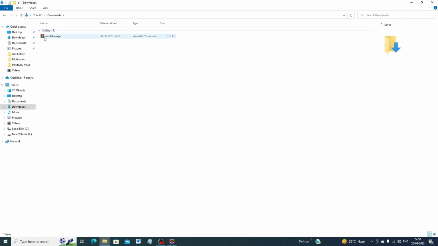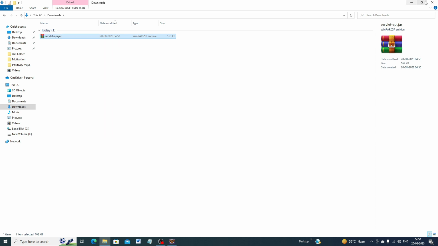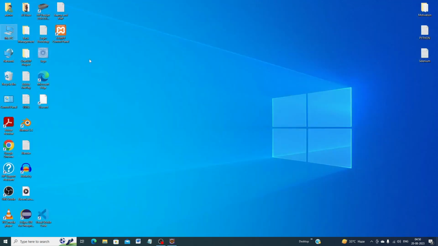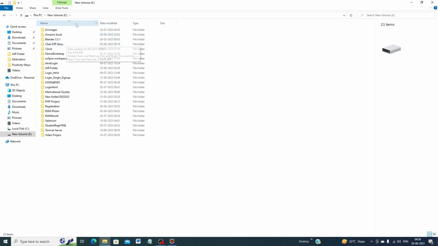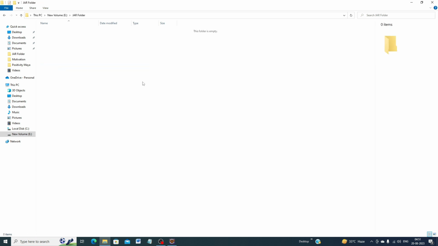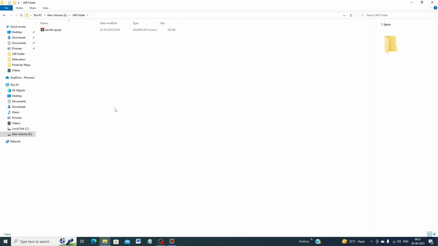So now I am going to close this window and go to my download folder. You see the servlet API jar is there. Now I am going to copy it, close this window, and go to my other drive. In the E drive I have a separate jar folder. Inside the jar folder I am just going to paste it. Okay, this is servlet-api.jar.